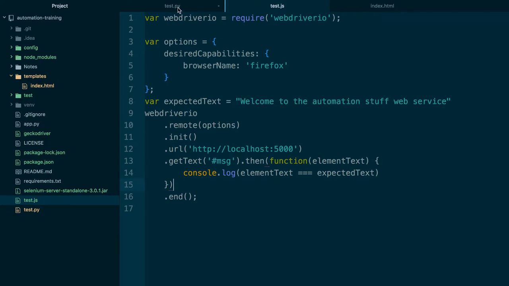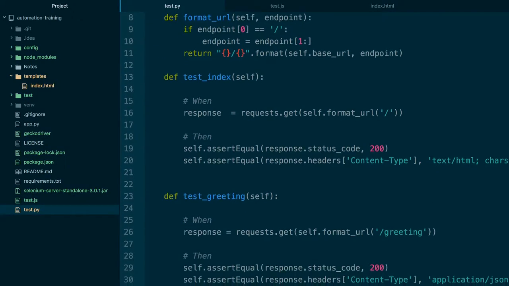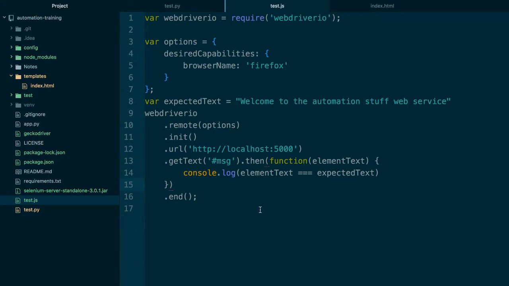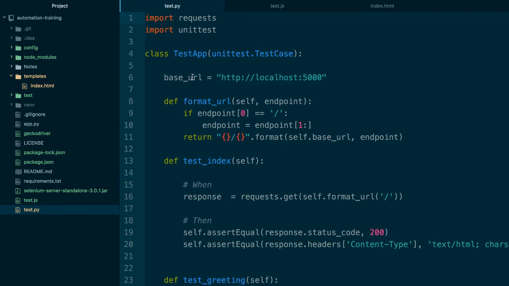So now we have tests in Python and tests in JavaScript. Now the difference is the test in Python doesn't actually start a browser, doesn't check that you're loading the web page, doesn't actually pull the elements out. It merely just asks for information back from an endpoint and checks the content.